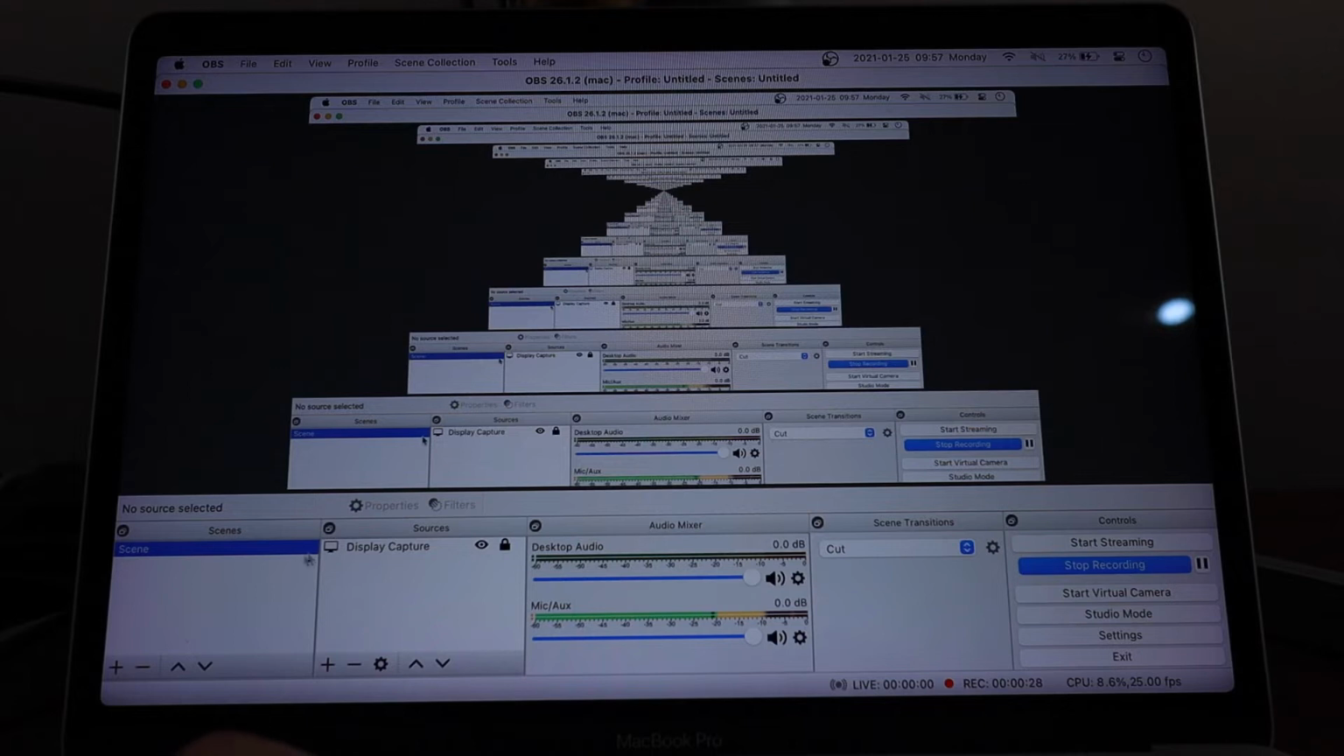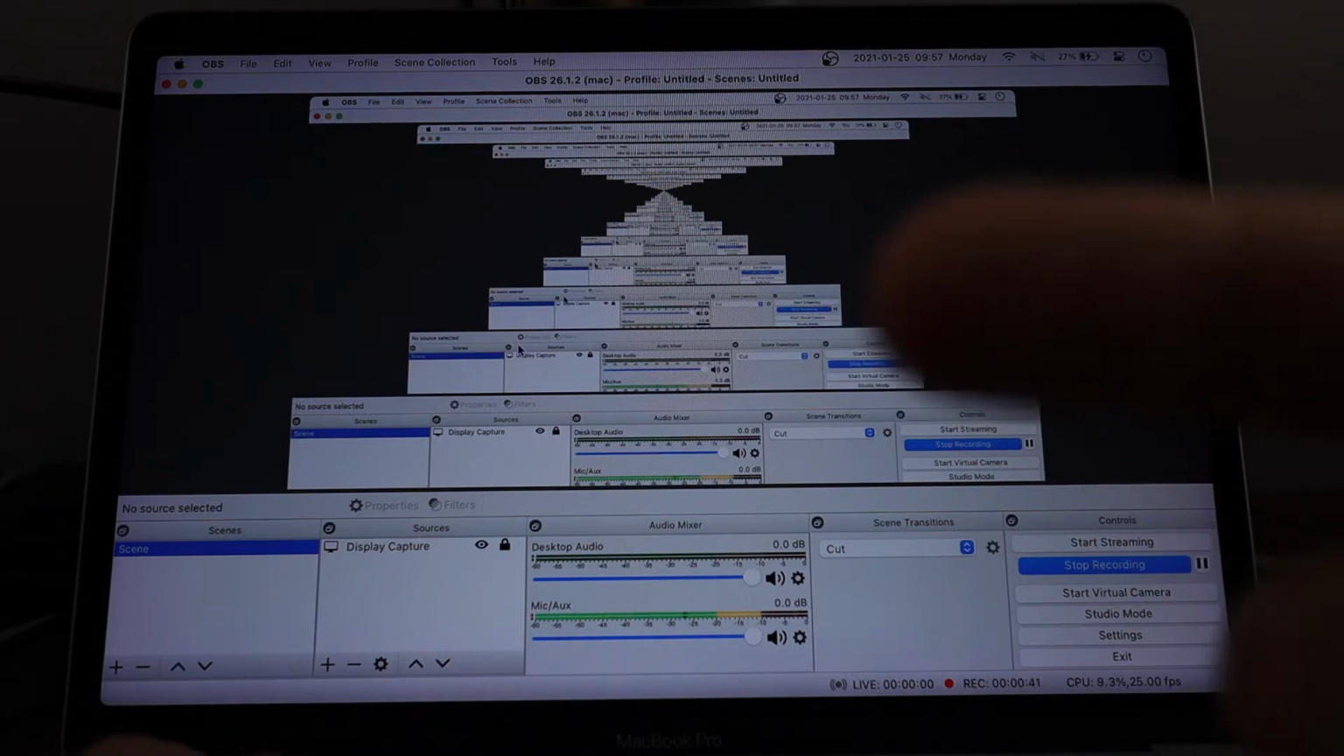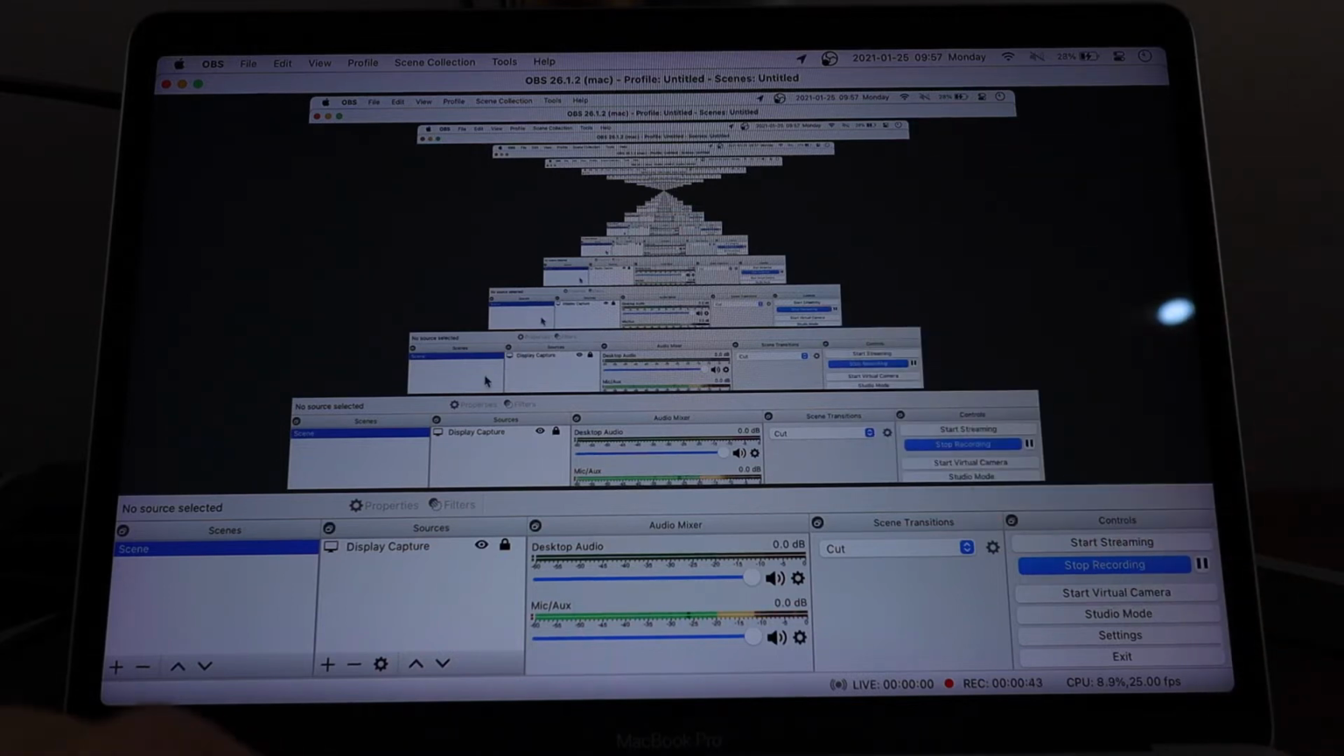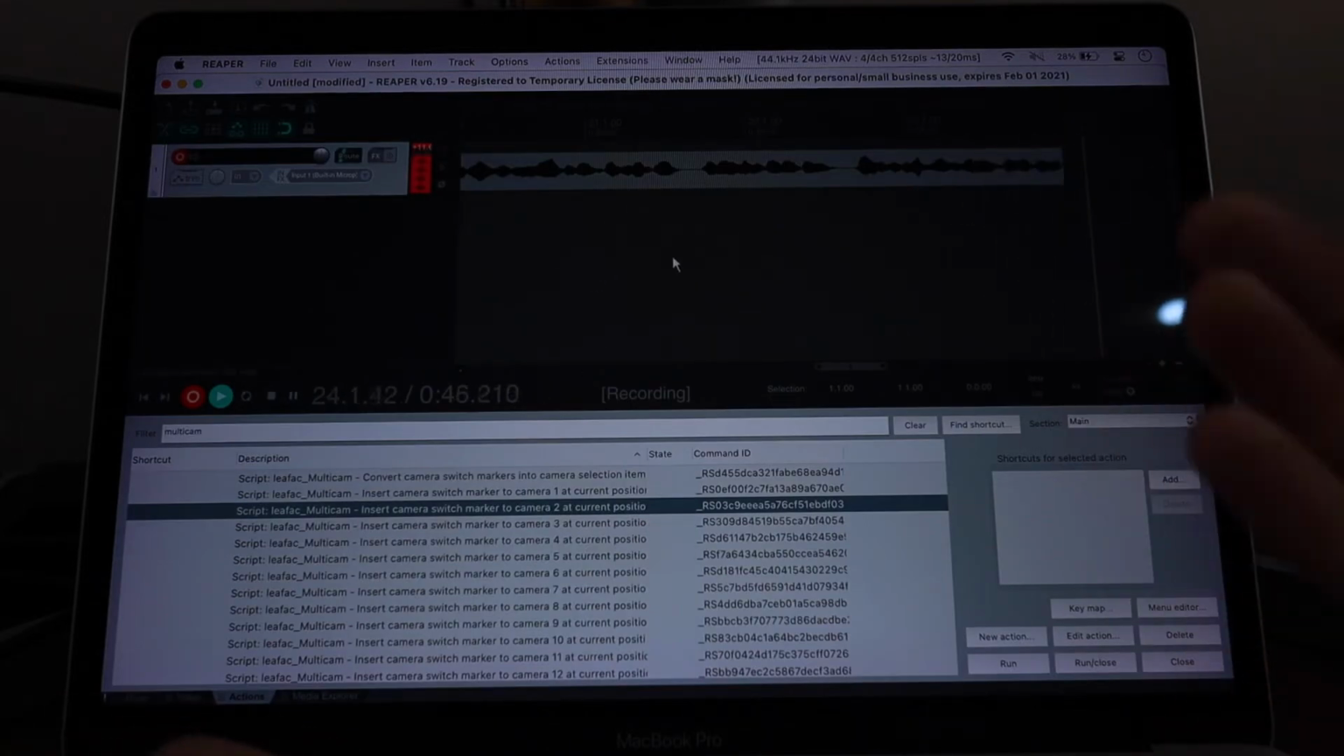But you can see that in OBS, really, I have just one scene. That's my computer screen. That's the only scene that I have. So I'm not switching to different scenes in OBS. The recording in OBS is going to just be the screen, and then I have the camera, and they are going to be separate sources that I'm going to compose later here in Reaper.